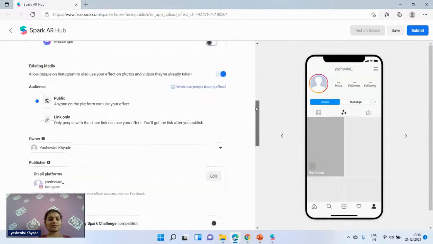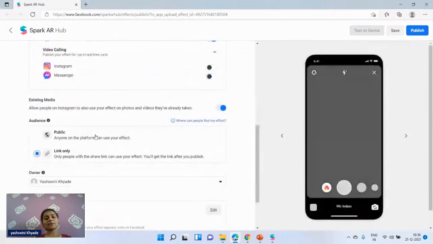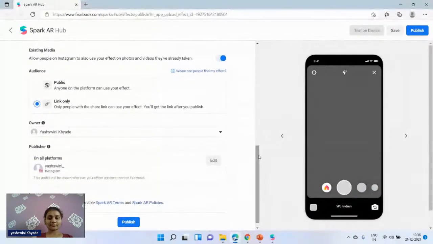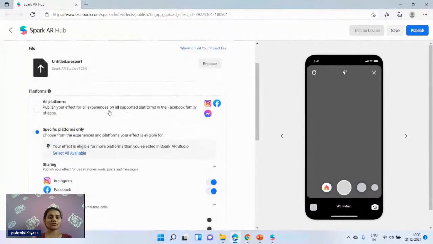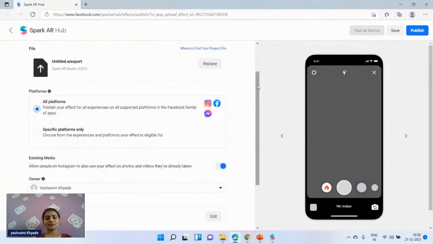So here is the option of public and link only. Public means anyone on this platform can view your effect. Link only means the person who has the link to your effect is the only one authorized to use your effect. And here is your Facebook and Instagram account. So once you go for all platforms, it will ask for the demo video.